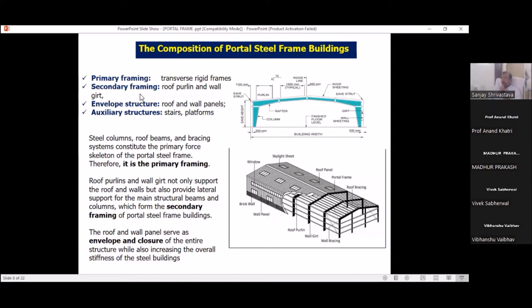Second is the secondary framing system, which includes roof purlin and wall girt. Here, if you see, there are members running horizontally along the length of the building. When used in the wall, it is called a girt or side runner. And when used at the roof, in the same fashion, it is called a purlin. Its main purpose is to transfer the vertical load to the primary frame, and it helps to connect the primary frames to each other.